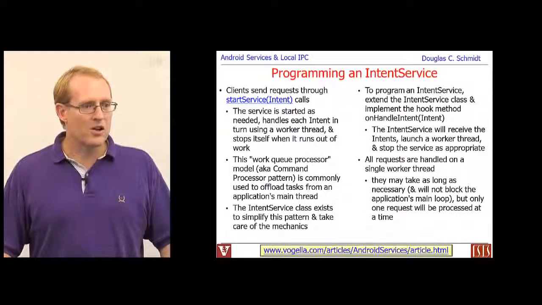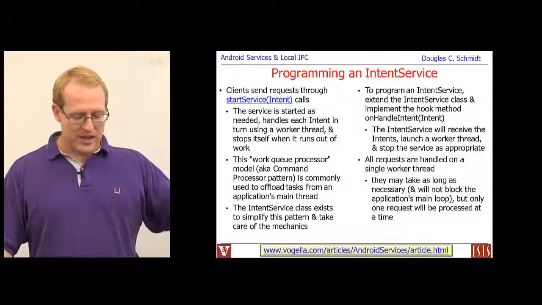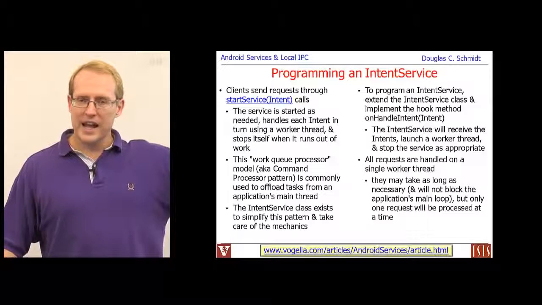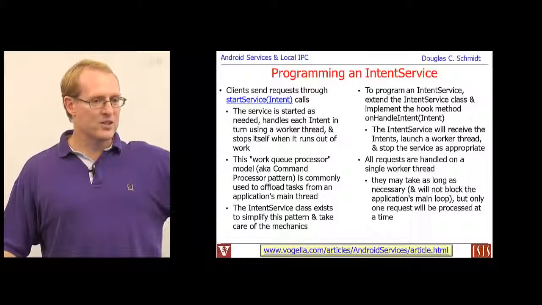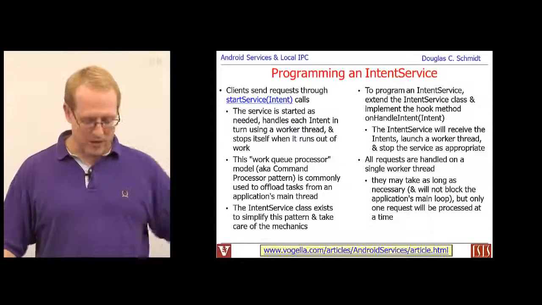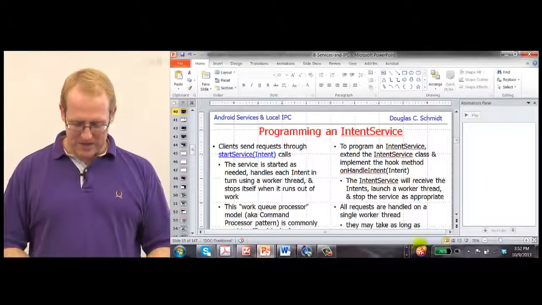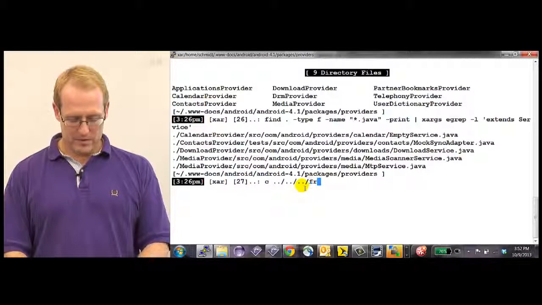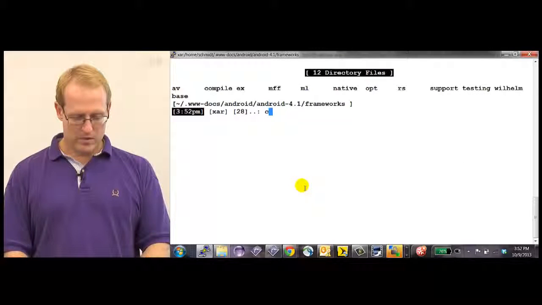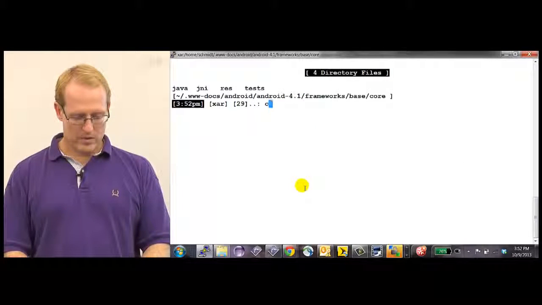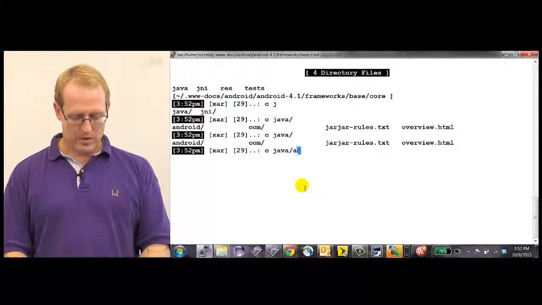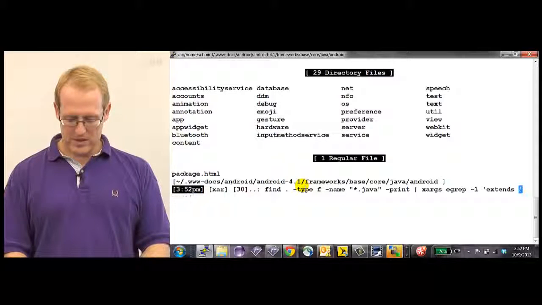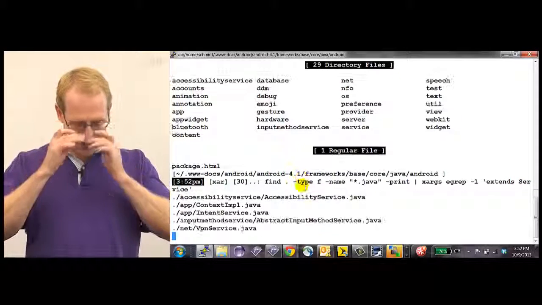So when the client calls start service with the intent, then that goes ahead and causes the intent service to be created. And in the onCreate method of the intent service, it goes ahead and does some stuff to get a thread up and running. Let's take a quick look at that. It's kind of fun. Go take a look and see the implementation if I can find it. Let's see, find extends service. There we go.